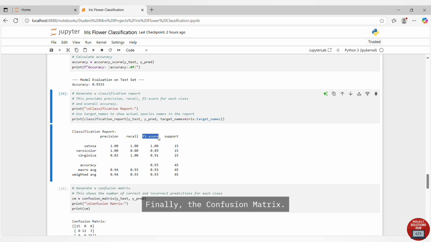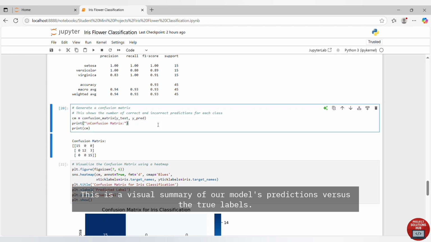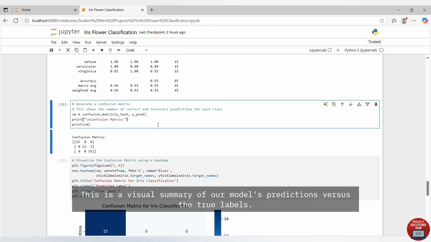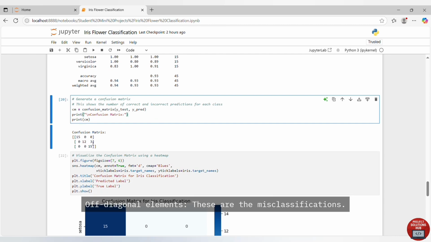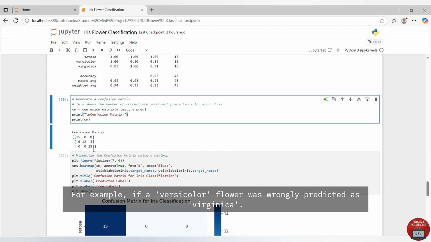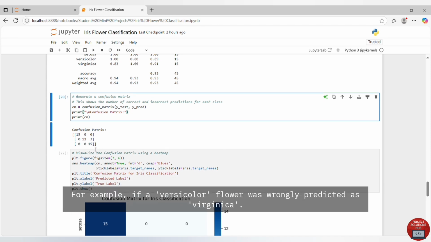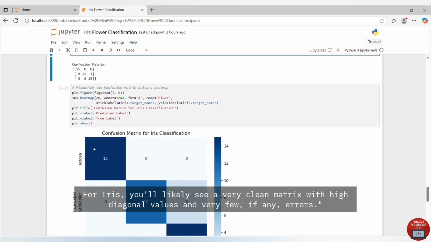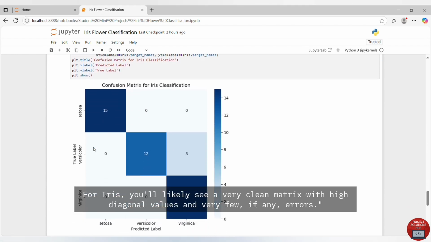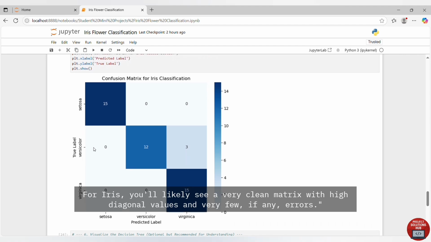Finally, the confusion matrix. This is a visual summary of our model's predictions versus the true labels. Diagonal elements: these are the correct predictions. You'll see high numbers here. Off-diagonal elements: these are the misclassifications. For example, if a versicolor flower was wrongly predicted as virginica. Ideally, these should be 0 or very low. For Iris, you'll likely see a very clean matrix with high diagonal values and very few, if any, errors.